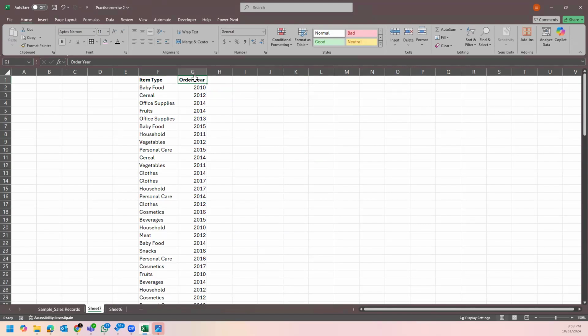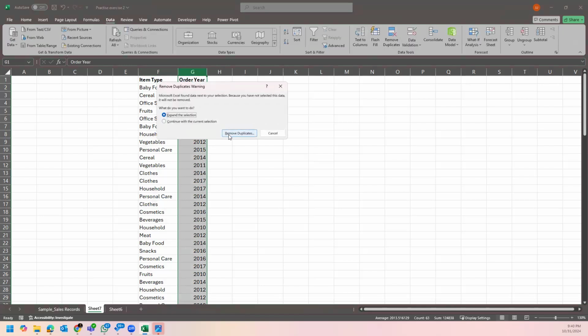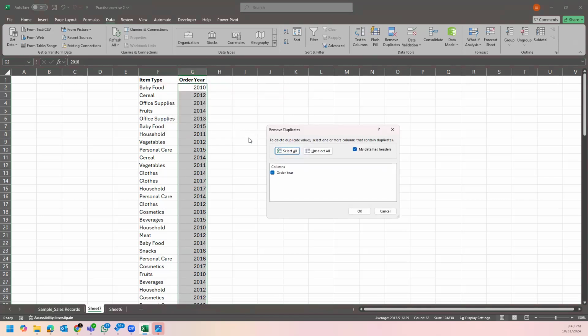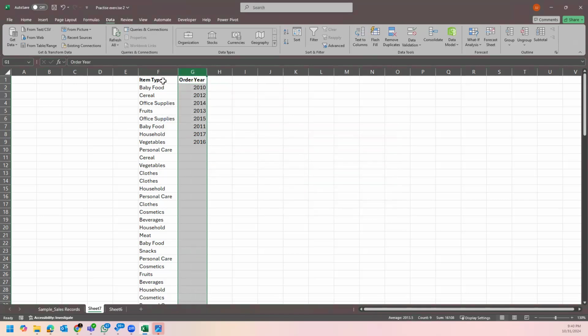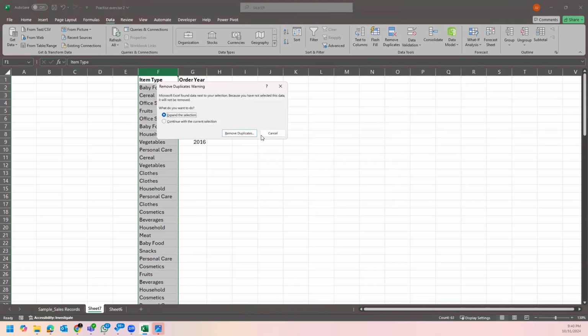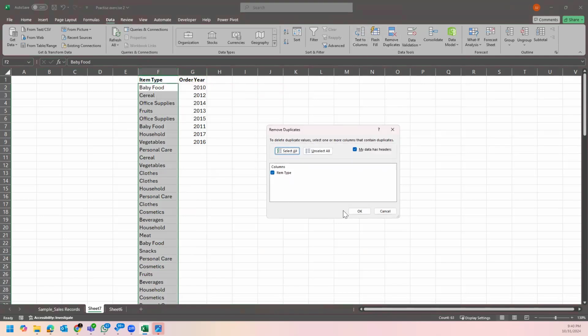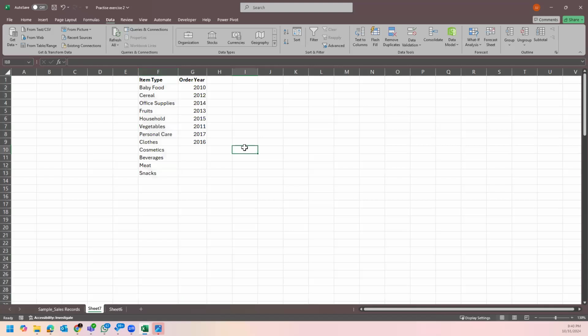We are all brainstorming. Everybody, can we go back and remove the duplicates individually? Select the other year and remove the duplicates. Yes, remove duplicates. Now let's do it for the product column too. Okay.